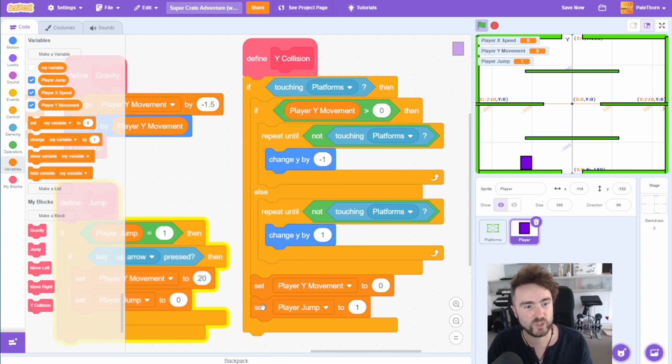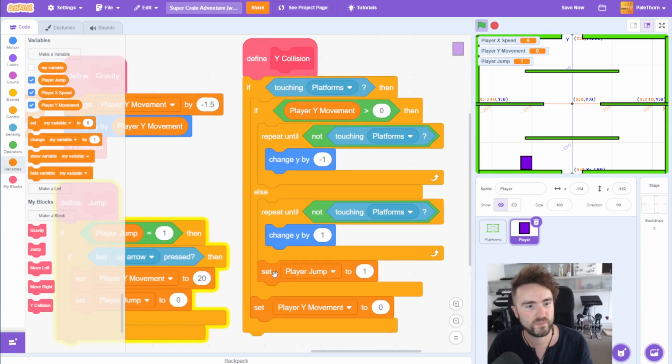so this bit here is the ceiling, and this bit here is hitting the floor. So if we take this set player jump and put it right here, set player jump to 1, let's see what happens now. If I hit the ceiling, no, I just bounce off. That's great. That's perfect. That's exactly what I want.